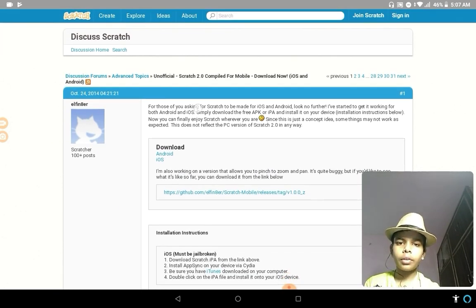For those who are asking for Scratch to be made for iOS and Android, look no further. I started to get it working for both Android and iOS. Simply download the free APK and install it on your device. Now you can finally enjoy Scratch whenever you are happy. This is just a concept idea. Some things may not work as expected. This does not reflect the PC version of Scratch 2.0 in any way, which means the APK version of Scratch is not equal to the .exe version of Scratch.